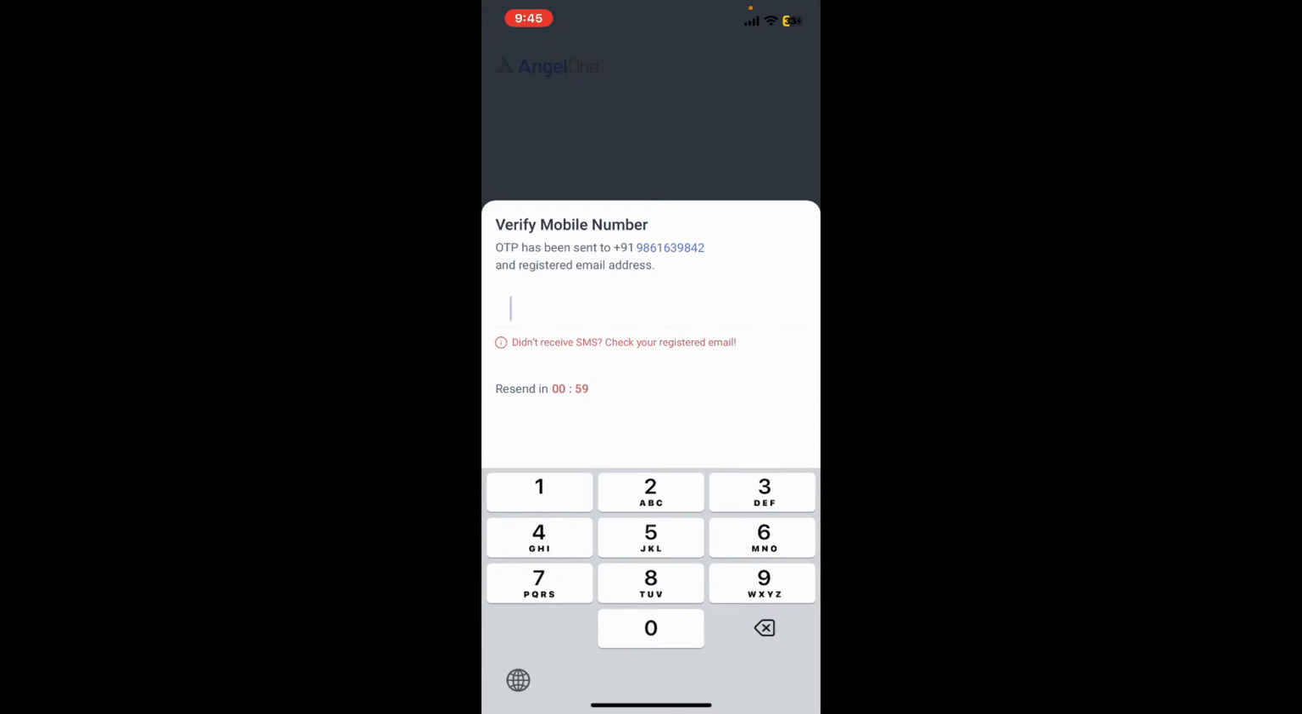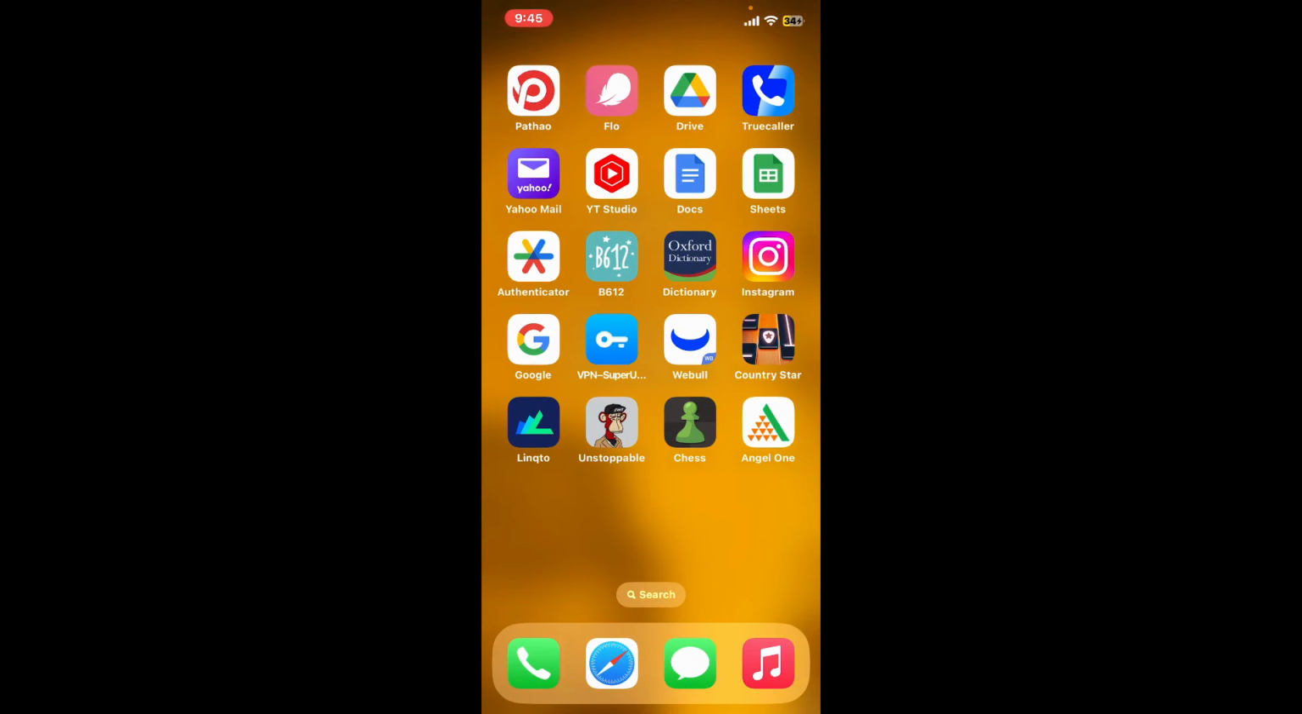You will then need to verify your mobile number. Enter the OTP that has been sent to you via SMS, and after entering it, you will be able to log into your AngelOne account. So that's how easy it is.